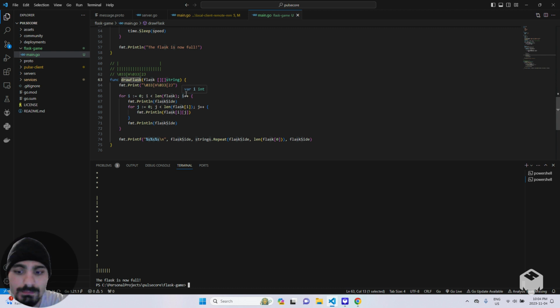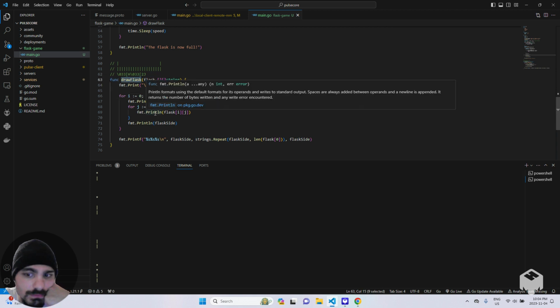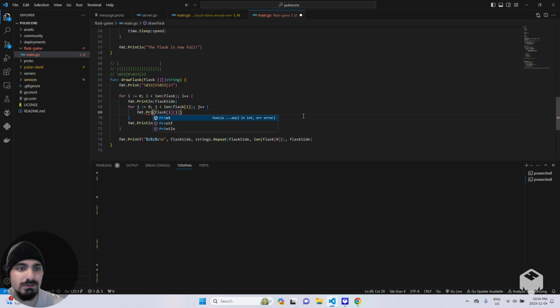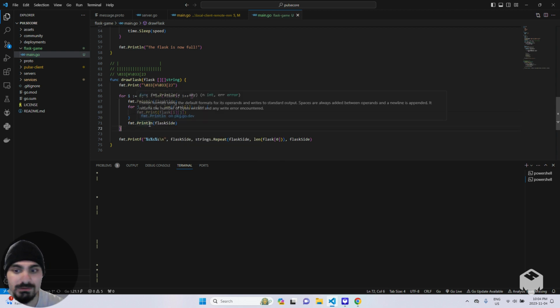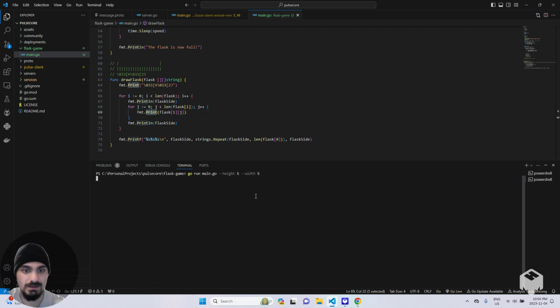That's the problem. So I think the algorithm works properly. It's filling out the flask, but it shouldn't print this way. The problem is the draw flask. We should print, not println. I'm used to the println function, so whenever I use print, I automatically run println. So yes, but that's that now. That looks ugly.